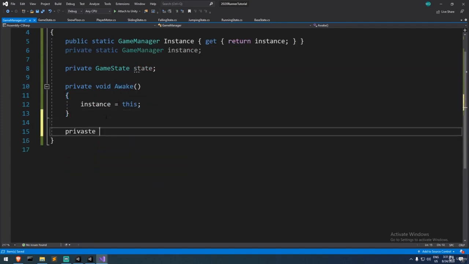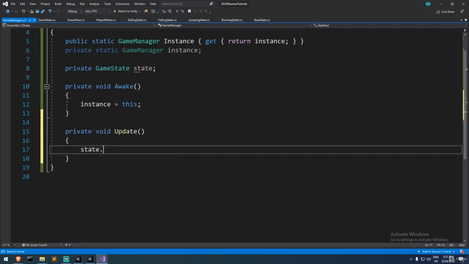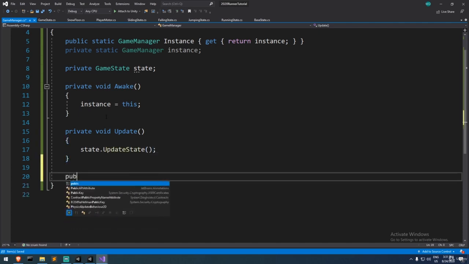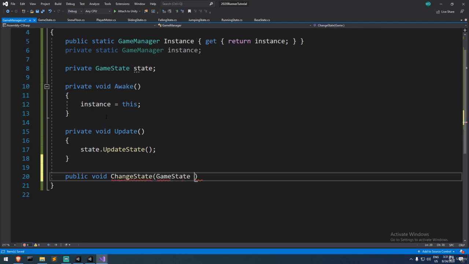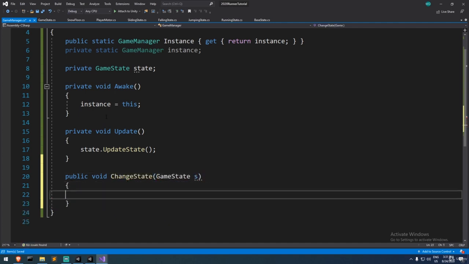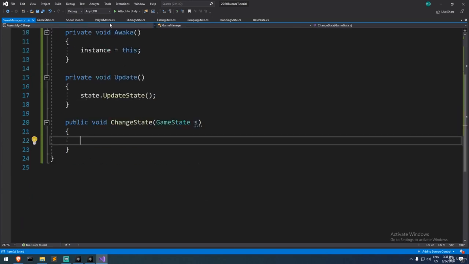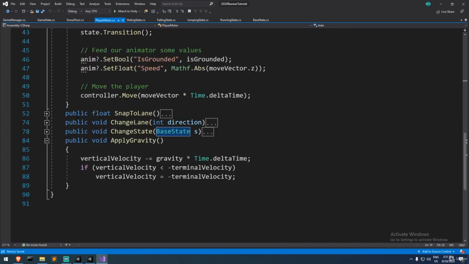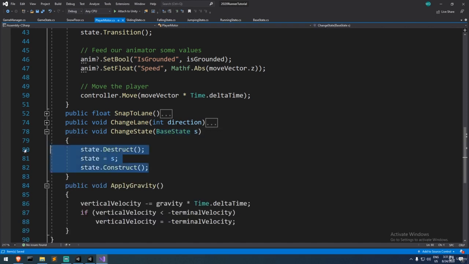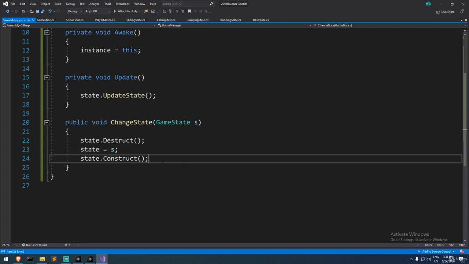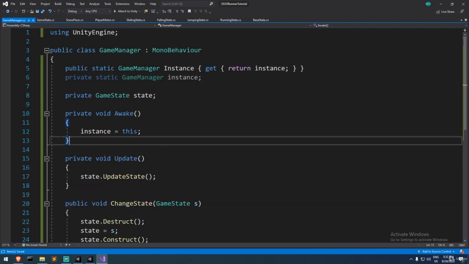We're going to need a private void Update to constantly change the state. Or actually not change, but update it. So UpdateState. And a public void ChangeState, which will, of course, take in a GameState s in this case. In which we're going to do the exact same thing we've done in the player motor. So if you guys remember, destroy, set the new state, and then construct. Exact same thing here. And that's it. That's actually all we needed in our game manager.